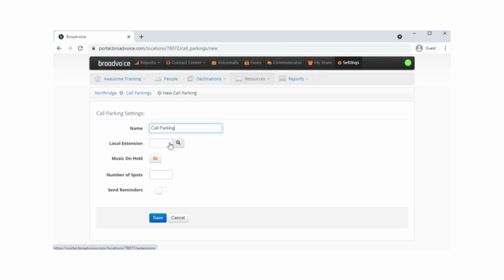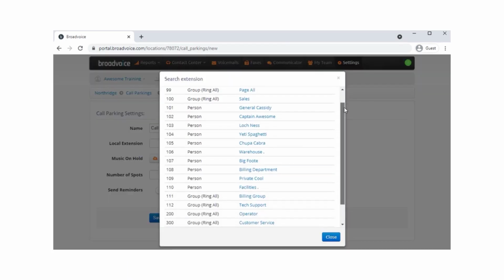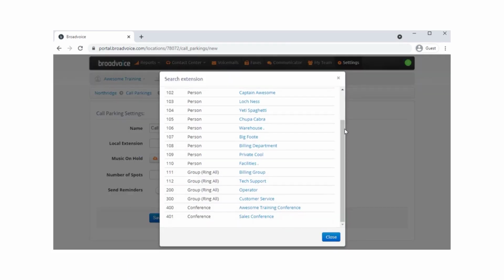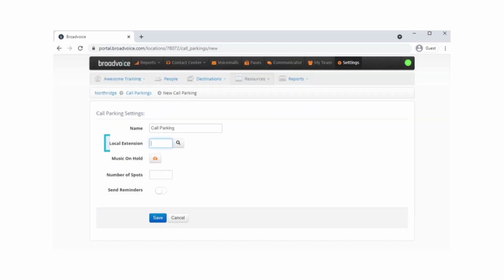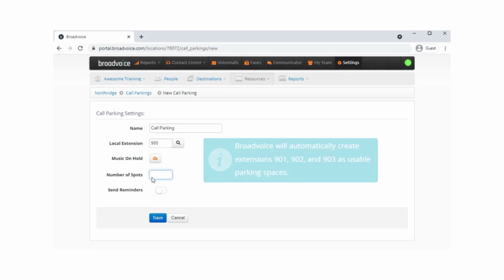Click the magnifying glass icon to review the extensions that are in use. In this example, extension 900 isn't on the list, which means it's open. So if you set the local extension to 900 and the number of spots to 3, Broadvoice will automatically create extension 901, 902, and 903 as usable parking spaces.